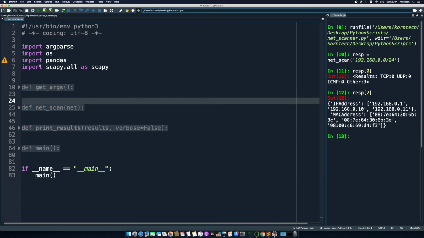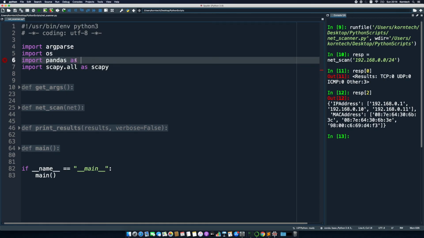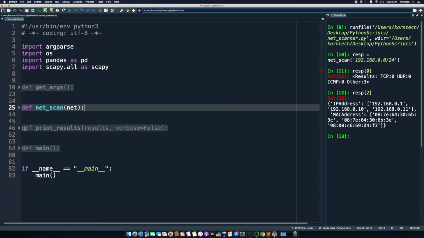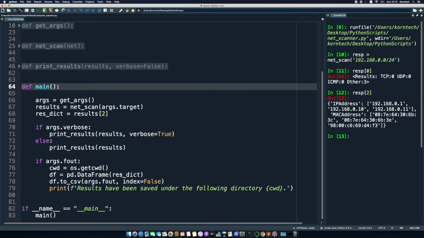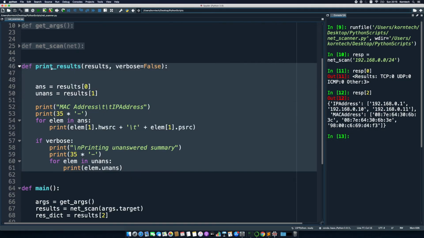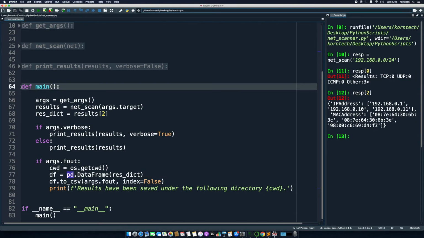Okay, that's it. So it looks like, whoa. All right, I made a mistake here. We have a warning, pandas imported but unused. So I want to import this as pd. I think that's what we used in the main function. Let's take a look quickly. There we go. I use pd here. Okay, so it looks like we have everything we need.